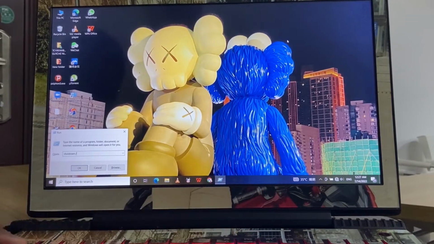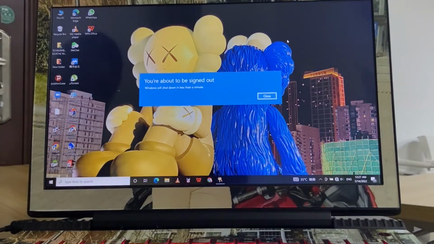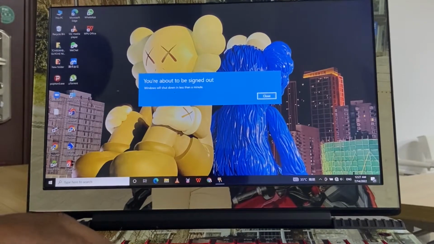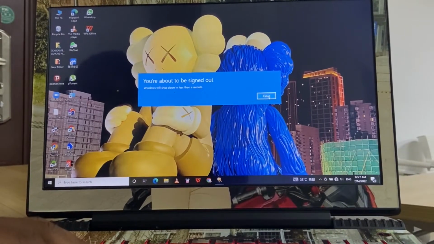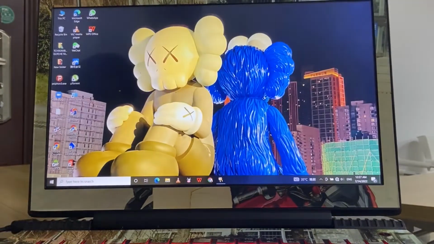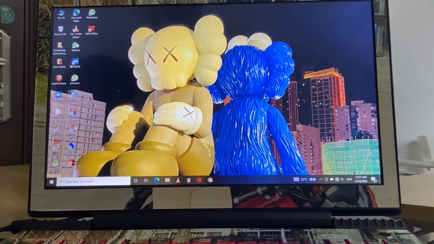Then we type in shutdown /s. Okay, so this is what will pop up after you type shutdown /s. It will tell you that you are about to be signed out. The reason why we shut down this way is because some of the laptops have been set to hibernate even when you click on the shutdown button. So when this appears, you should realize that you will be shutting down in less than a minute. So click on the close button and wait patiently until your laptop shuts down.